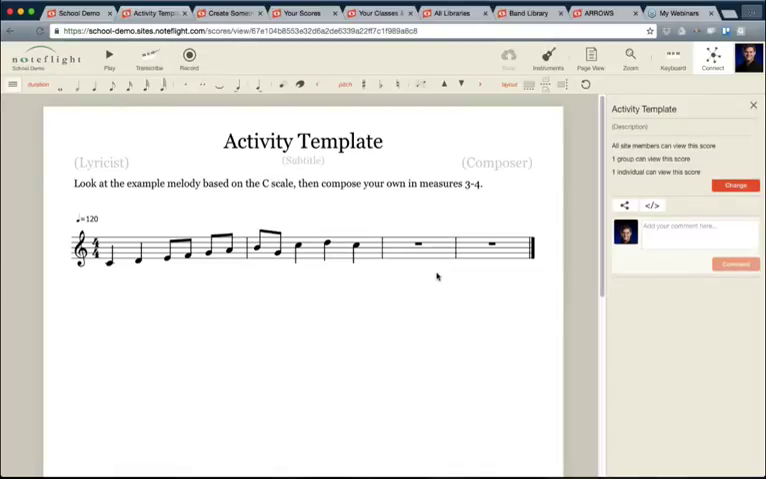Also, I encourage you to think of activity templates. They could be a completely blank score with instructions. You can have prompt melodies, but you don't have to. The beautiful thing is it allows you to keep everything organized.